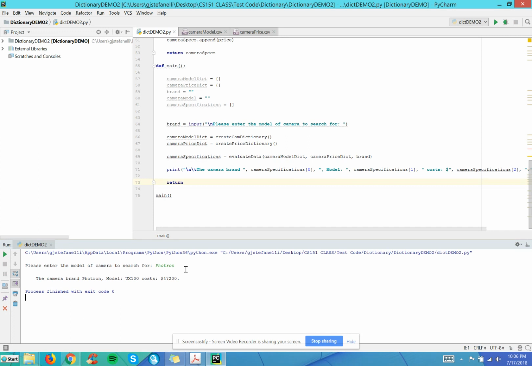That camera is capable of taking pictures at 5,000 frames per second. To get that kind of speed, it costs a lot of money. So yeah, that's pretty pricey.